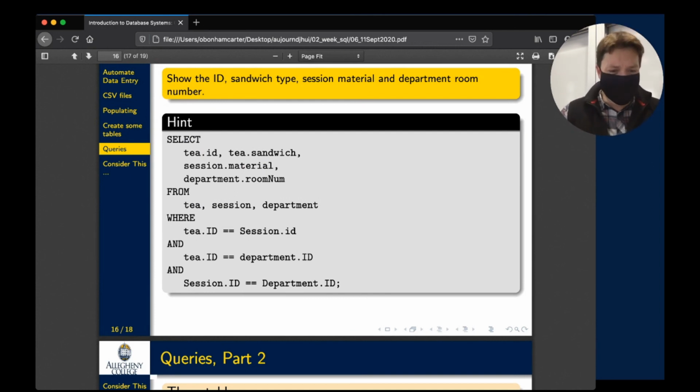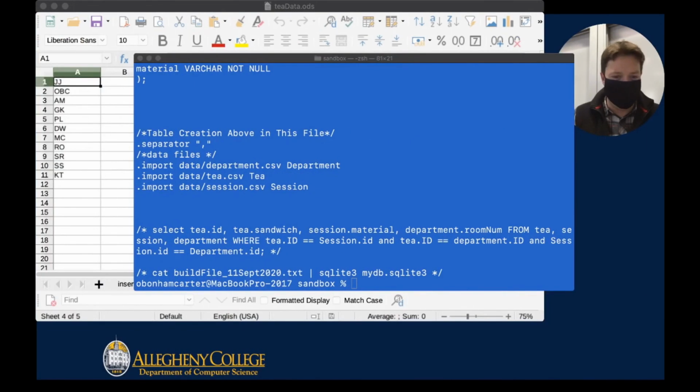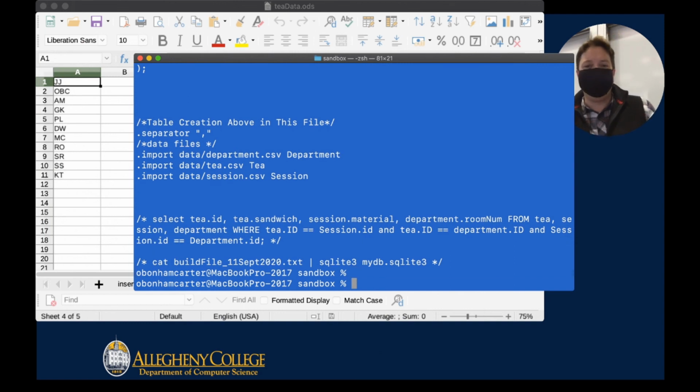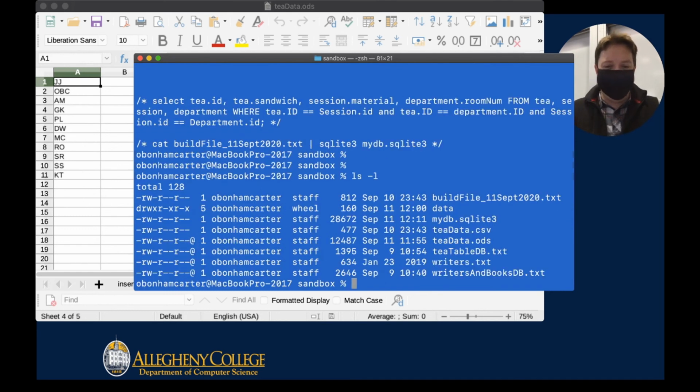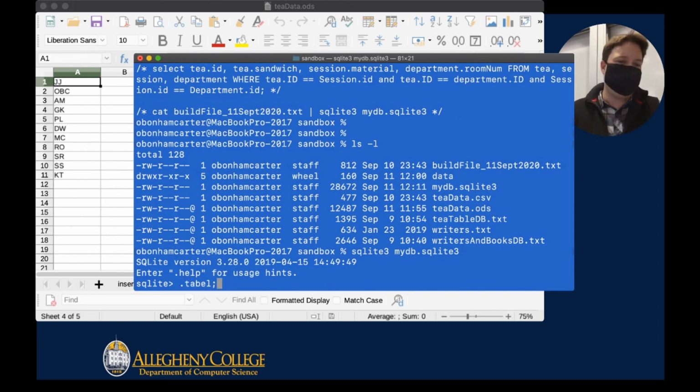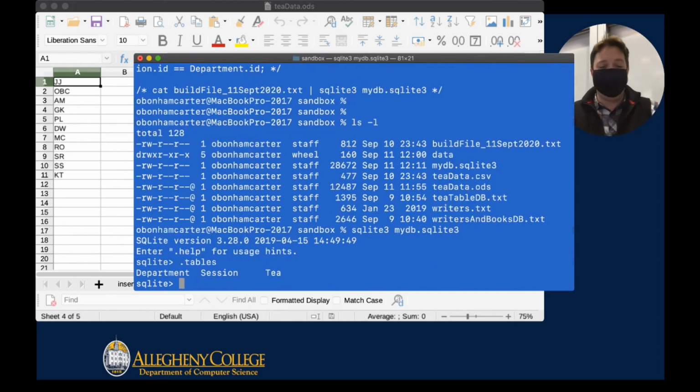So let's go through and see how to think this through. If I can go back to my editor here, you can see this. Okay. I'm going to go inside my SQLite 3, and I'm going to load my MyDB. I'll make sure that my tables are all present, which they are. They're right there.